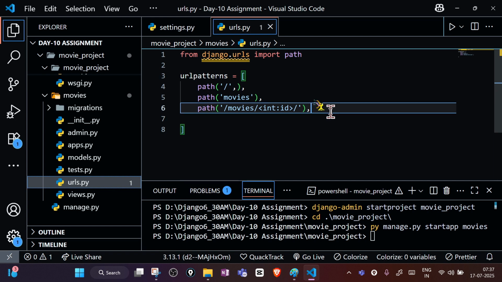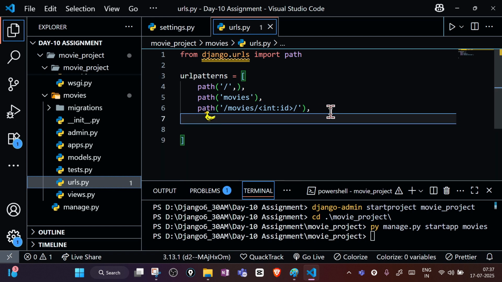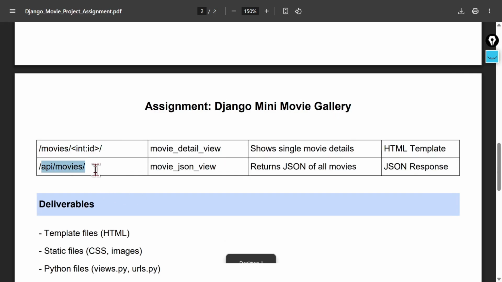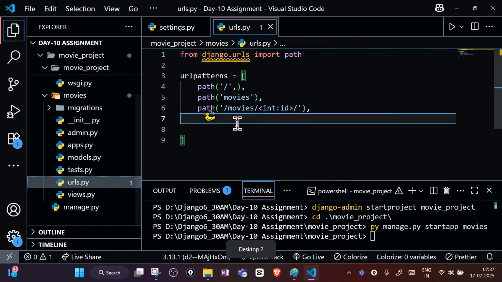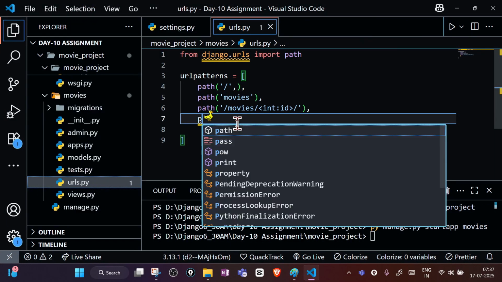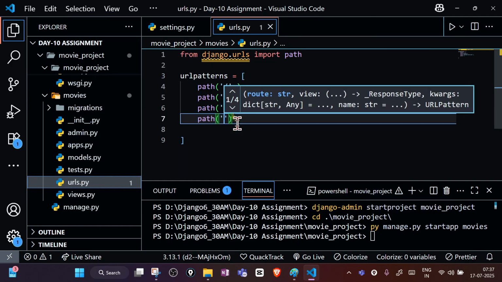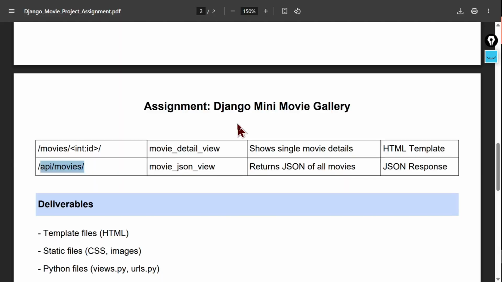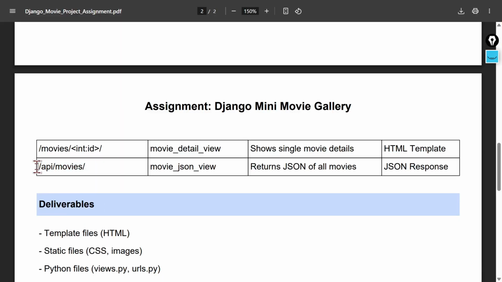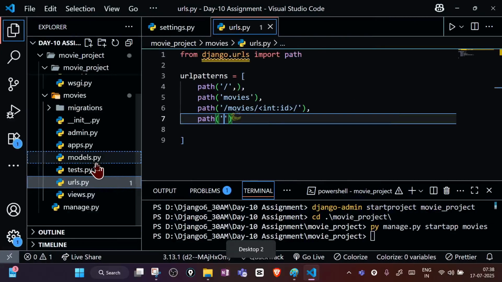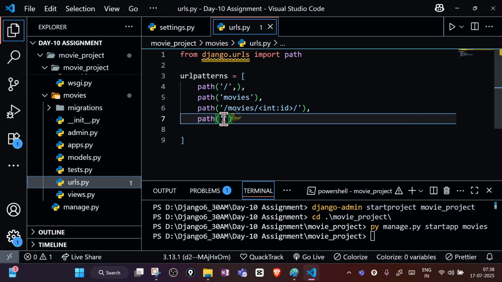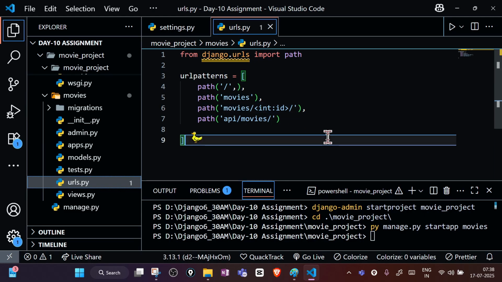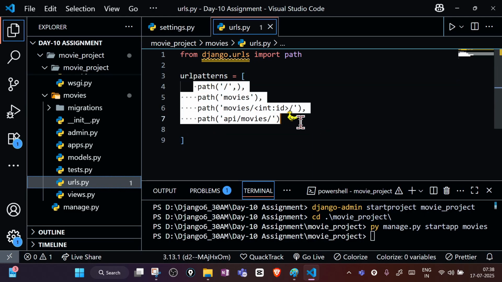And next we have to create API movies, right? API movies, path. Okay, so what's the name? Keep the same name. But we don't need to give a forward slash at the start. We can remove it. Okay. So these are the endpoints we have created.